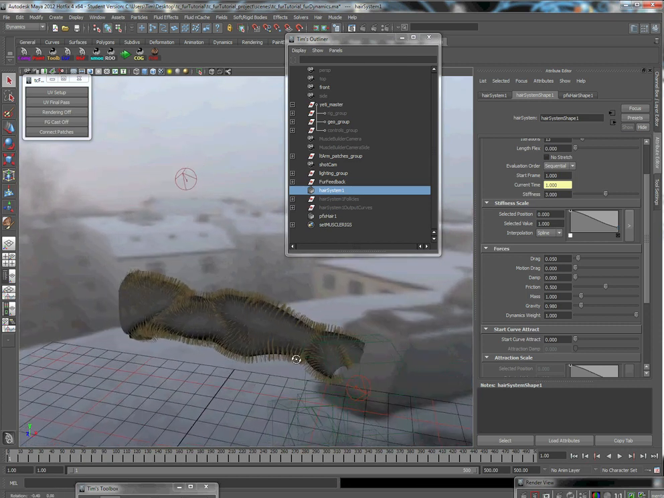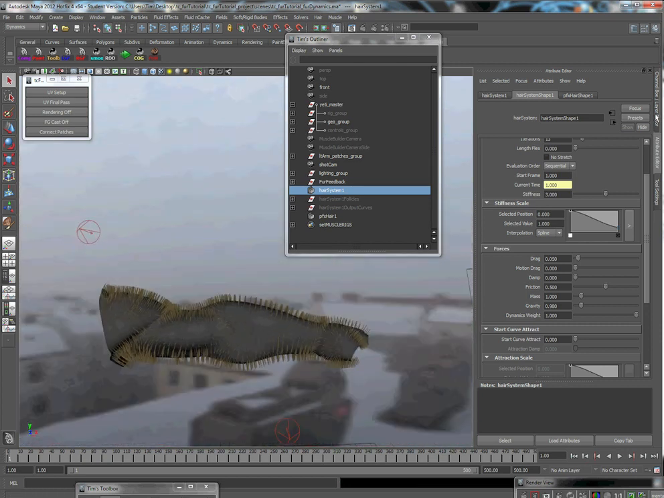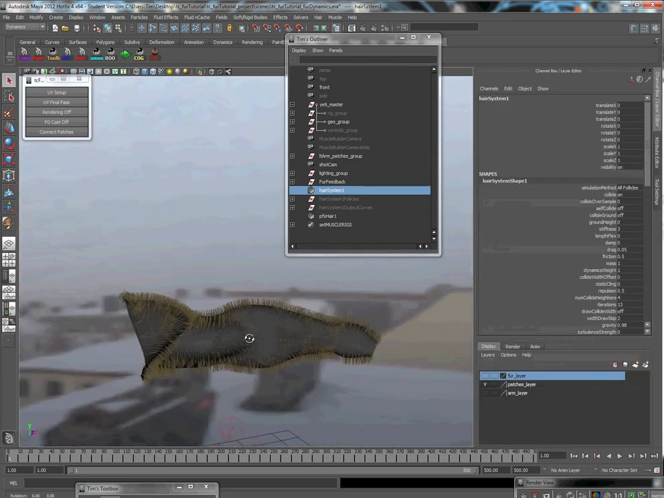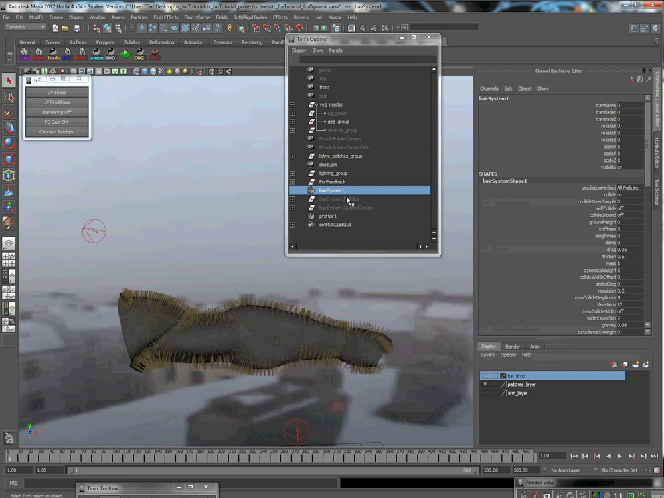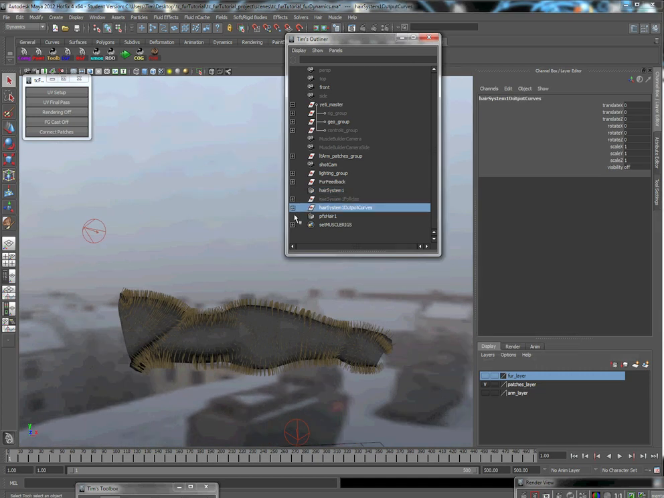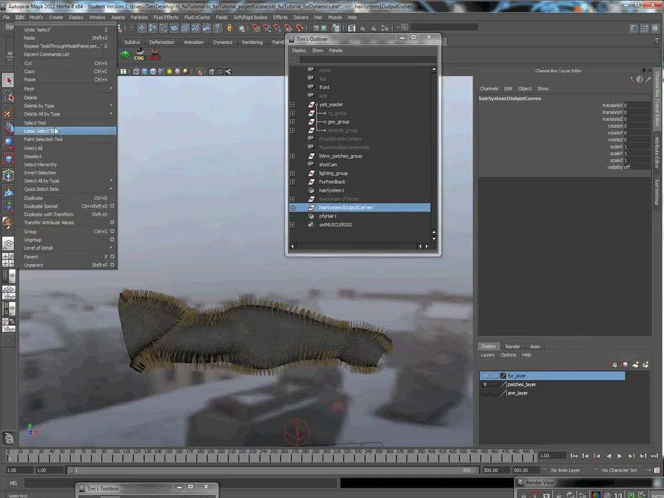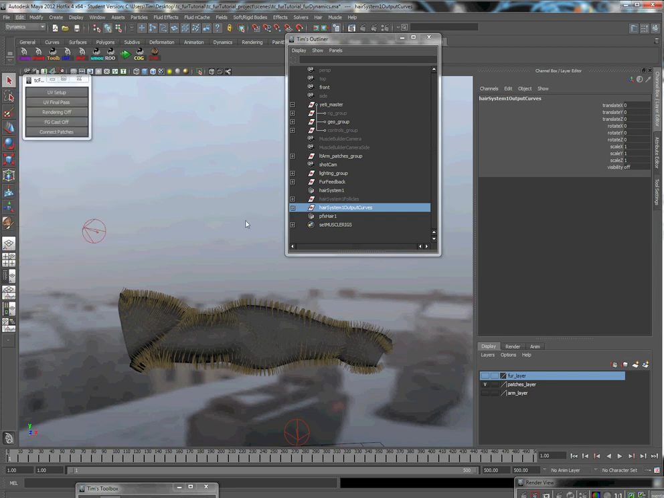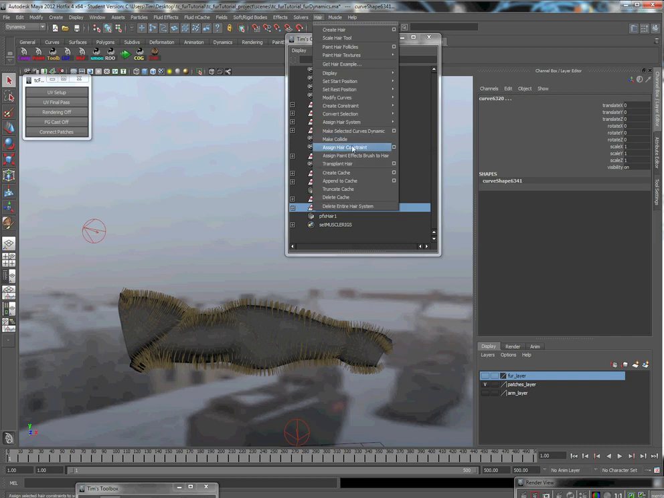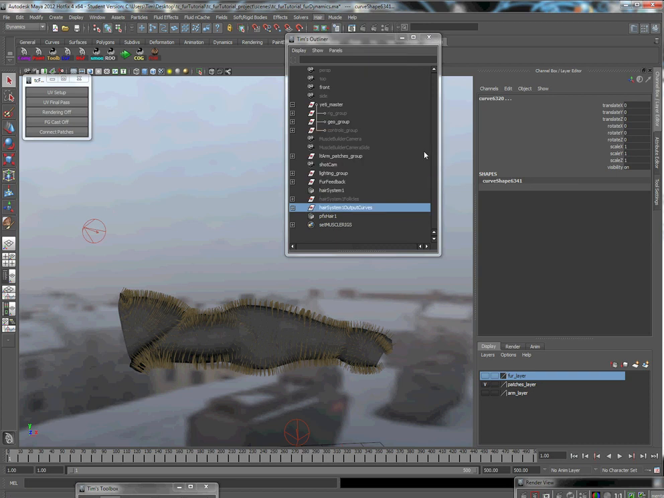We're also going to want to set up our collisions. The way I would recommend doing this is by selecting your output curves, coming up here to edit, and select by type hierarchy. Select hierarchy. And then up here under hair, you would go to create constraint, cloth sphere. And it takes it a second to create this.